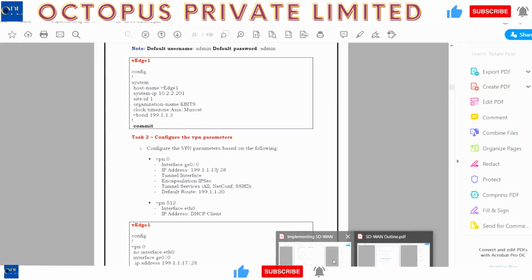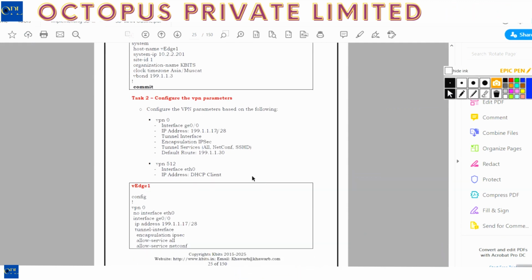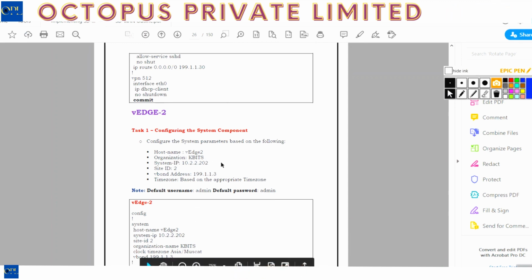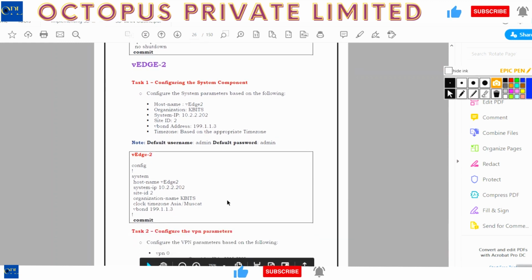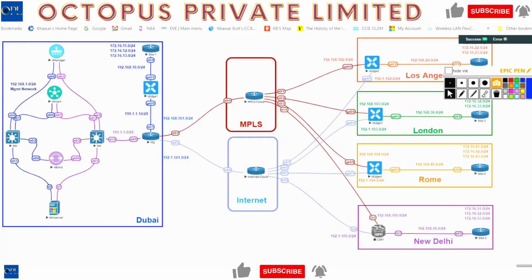vEdge 2, same two parameters, the system and the IP address on the interface. Now over here, this was vEdge 1. Let's take a look at vEdge 2. vBond address is the same. The system IP is over here for the system part of it, 10.2.2.202. And in terms of the IP, I'm using the MPLS network to get to the vBond, which is gig 0/0.